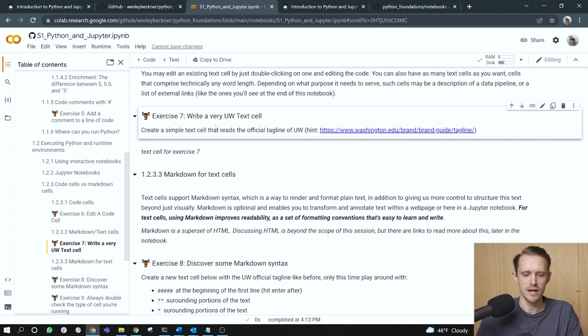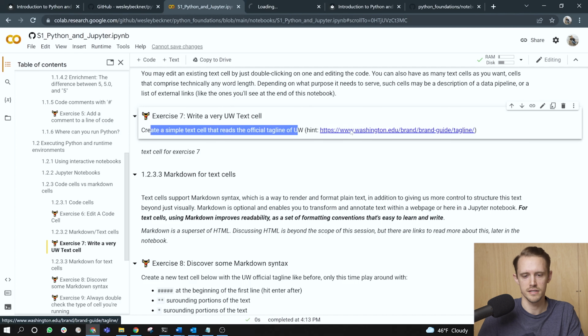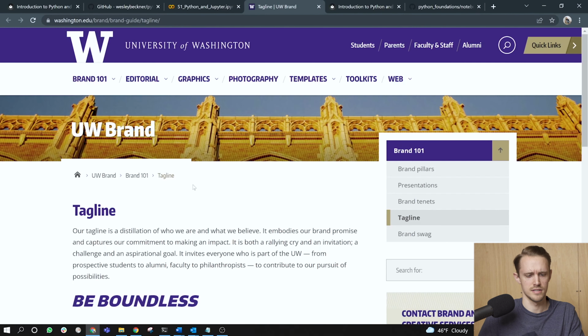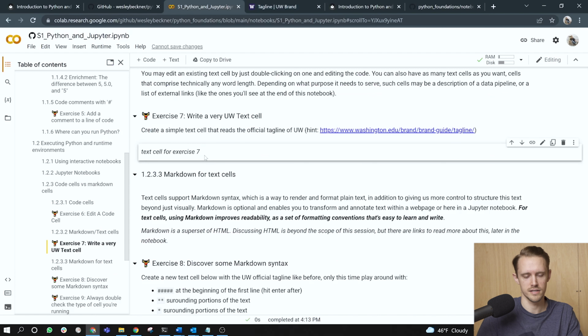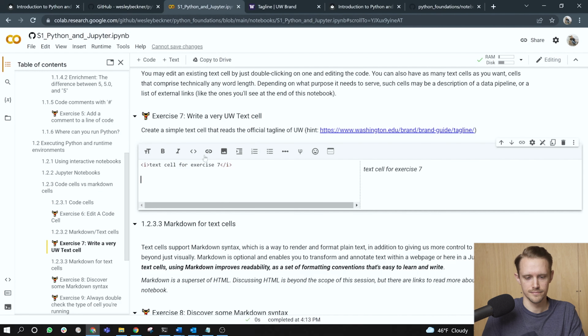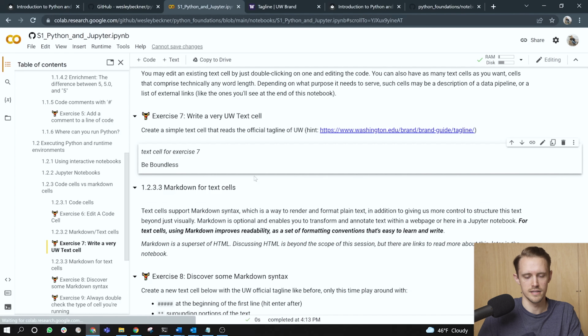Exercise 7, write a very UW text cell. Create a simple text cell that reads the official tagline of UW. So we can open this link. I myself think it's called Be Boundless. Be Boundless. Yes, so that's the tagline. All right, so let's go ahead and click into this text cell. And we'll just write Be Boundless. Right, and so there it is on the output of the text cell.